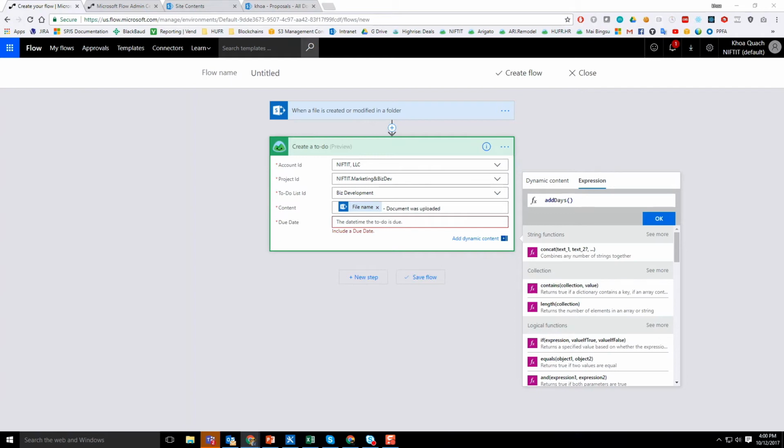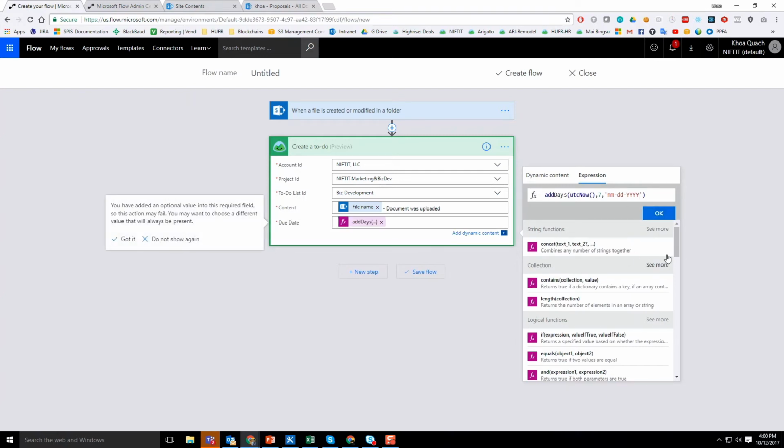So for the first part of the equation, what I'm going to do is bring today's date. So I'm going to do UTC now, which is another function. I'm going to add 7 days to make it a week. And the format in which I want to retrieve it is going to be month, day, and year. And click on OK. All right.